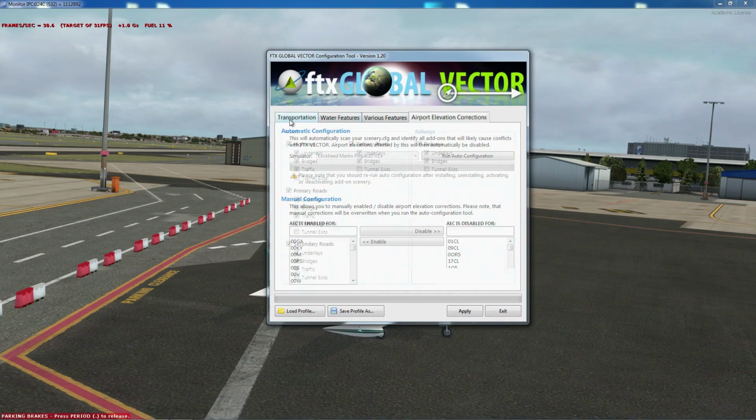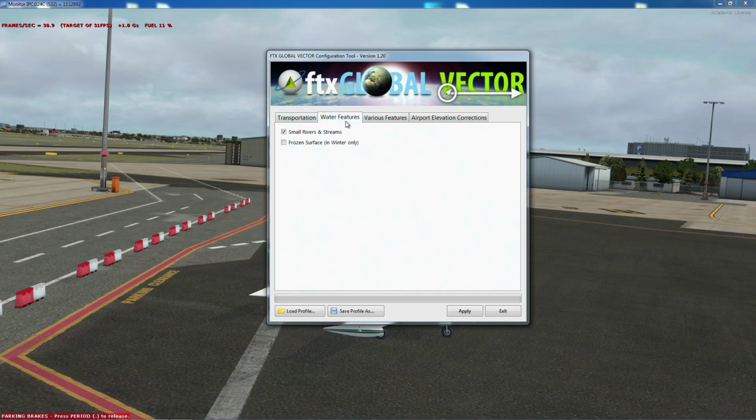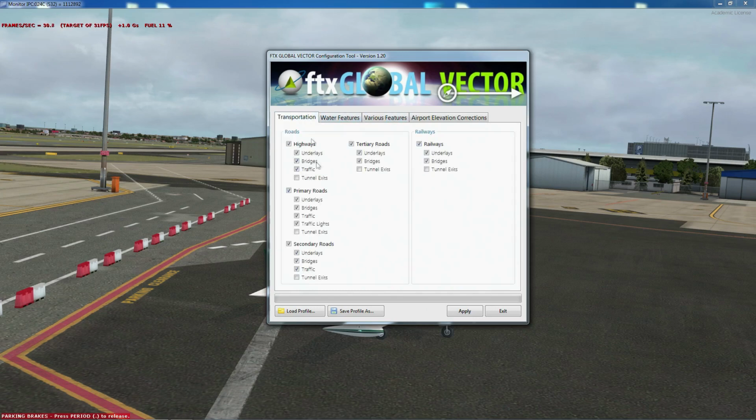But let me just quickly show you what my options are. So what I do is I untick tunnel exits. Some people I know have bridges unticked as well. A lot of people are saying that having tunnel exits and bridges unticked does help with performance. I get good FPS generally, so the only thing I have unticked is tunnel exits.